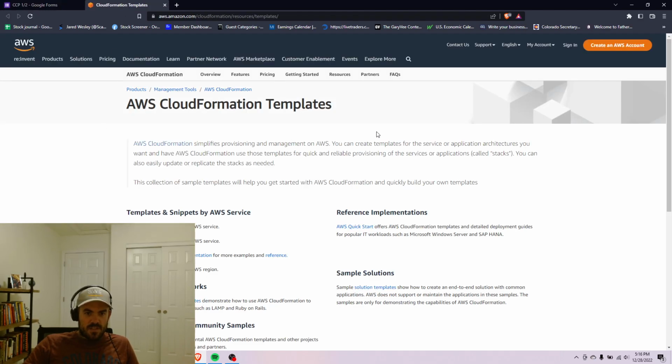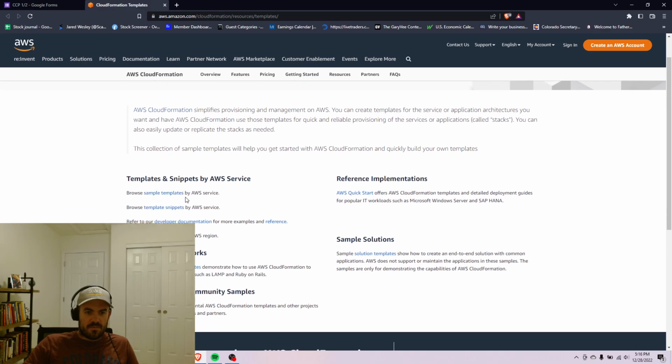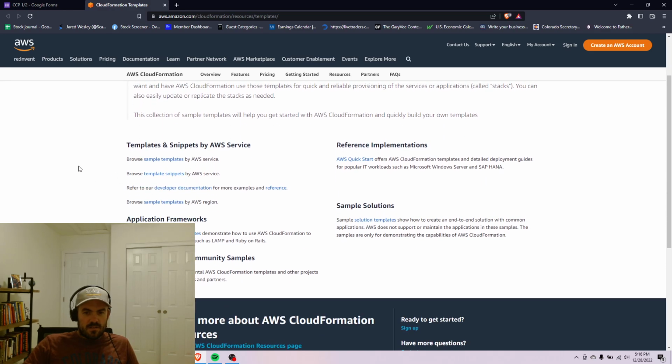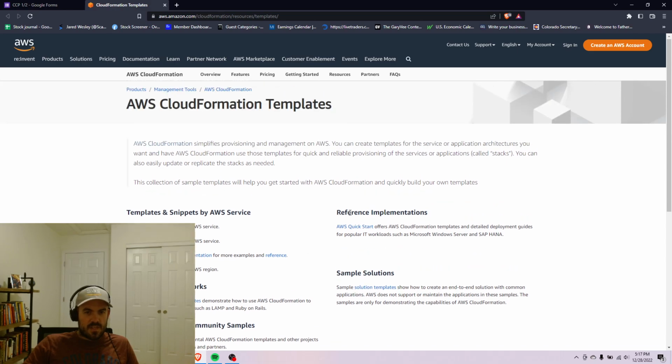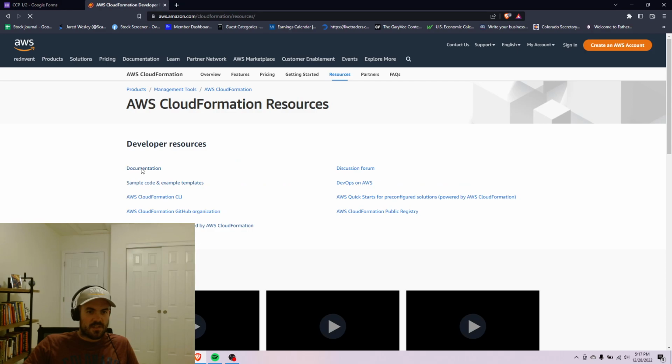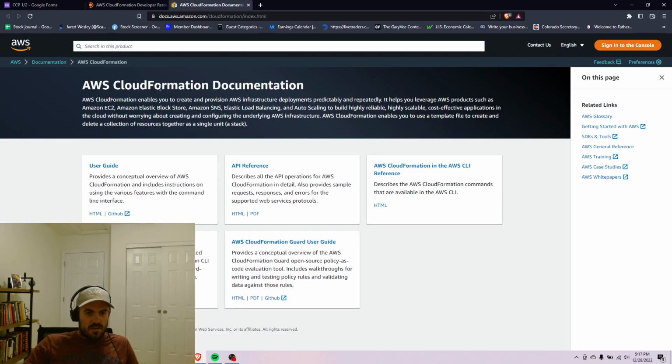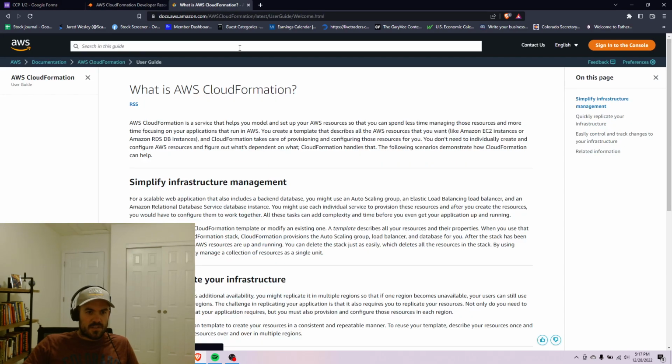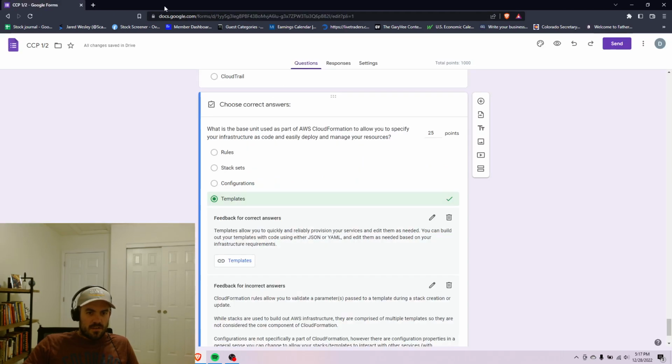Got some documentation here on templates. You can look at sample templates. You can look at a bunch of different sample solutions. If you come here, we've got some documentation here as well. You would go to the HTML version generally, and there you go. So that's CloudFormation, and a template is the base unit for CloudFormation.